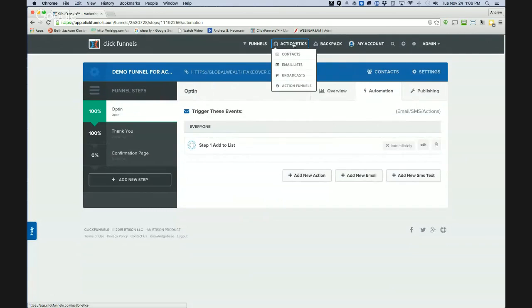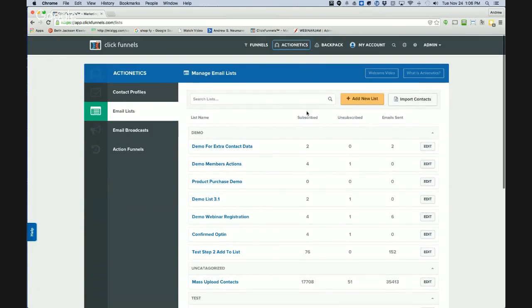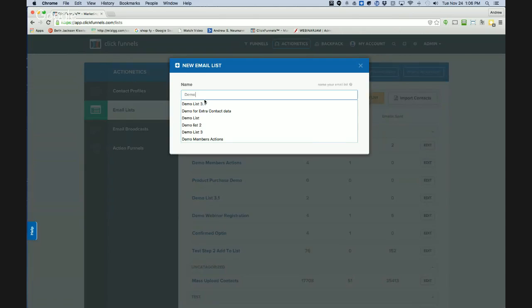The next thing I want to do is I want to be able to create a list. So what's going to happen is I come into the Actionetics and I go to my email list, because in order for me to add a person to a list, I must have a list for them to add to. So what happens here is you create a new list and you'll name that. This is also going to be the demo for the webinar.